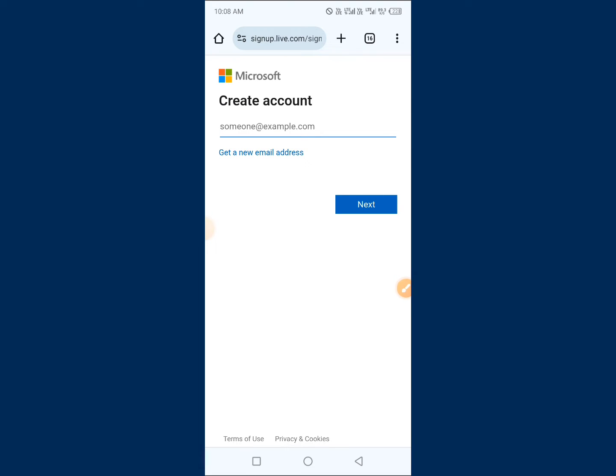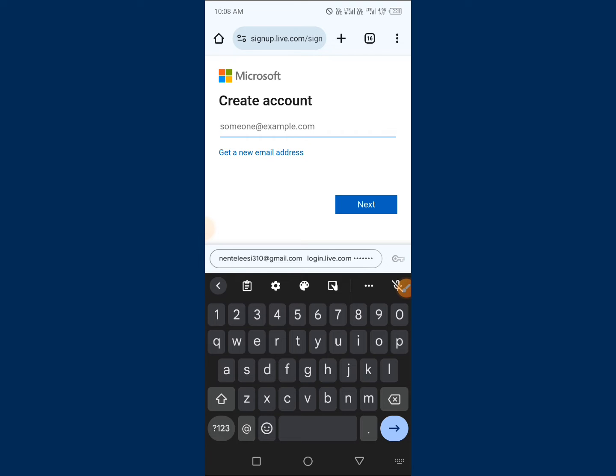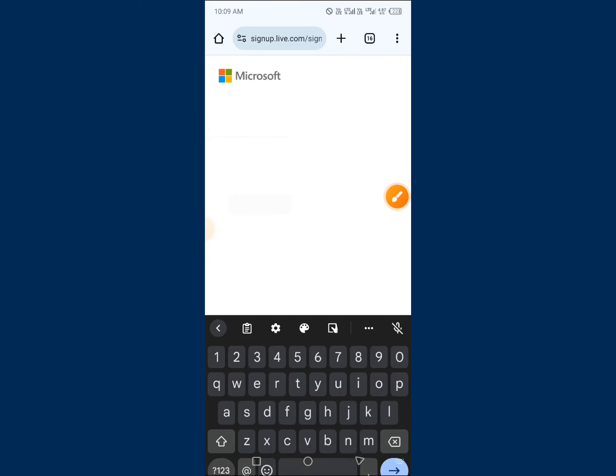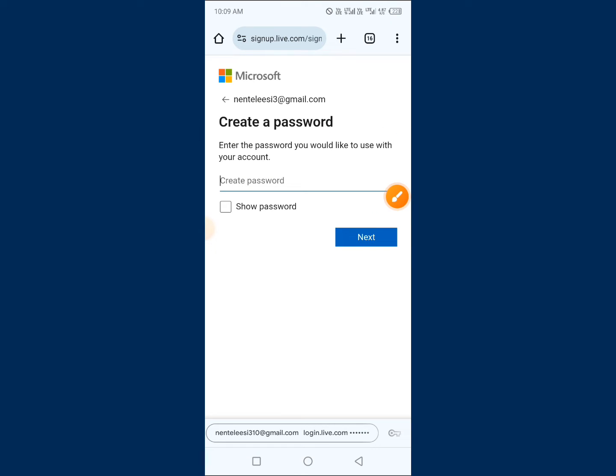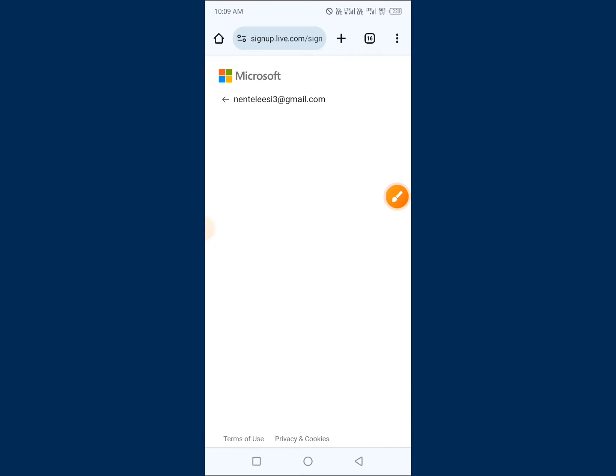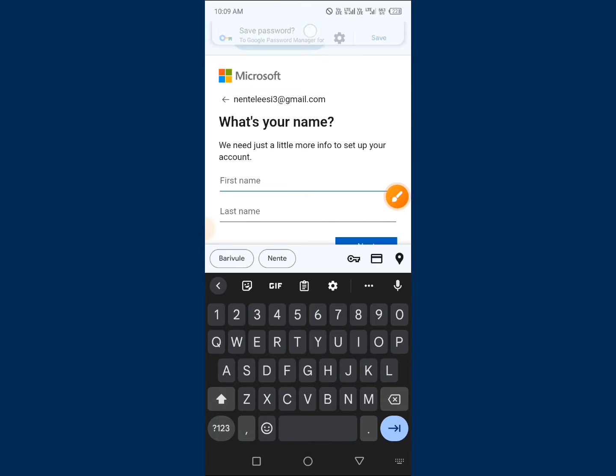They are asking to create an account. You're going to enter the email address you want to use. For this, I'm going to use this email address. When you input your email address, tap on the next button, and it's going to load up, asking you to create your password. You can show your password here so that you'll be sure of the password you're using. And when you're done, you tap on the next button.